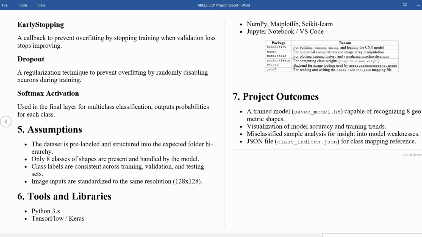Pillow backend for image loading, used by keras.preprocessing.image. JSON for reading and writing the class_indices.json mapping file. What is the project outcome? A trained model capable of recognizing 8 geometric shapes.